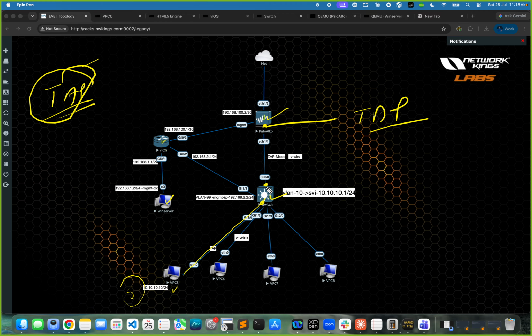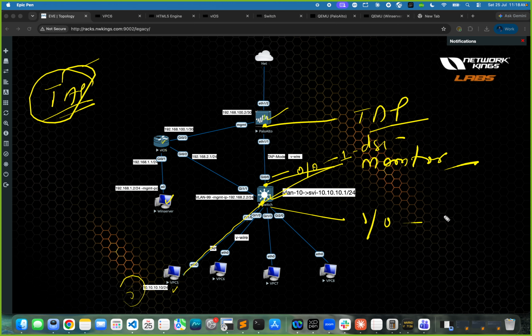Tap interface, very easy. On the switch, we use two interfaces for monitor. 1/0/0 we made as a session monitor 1 and as a destination, and 1/0 we made as a source, as a session monitor 1.